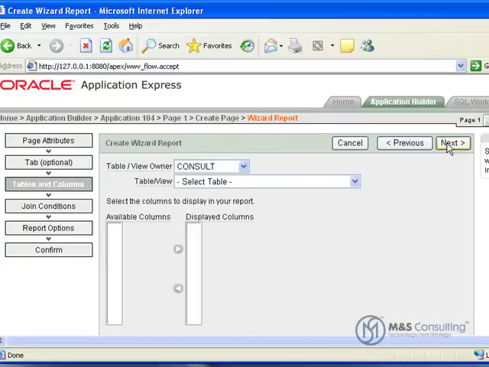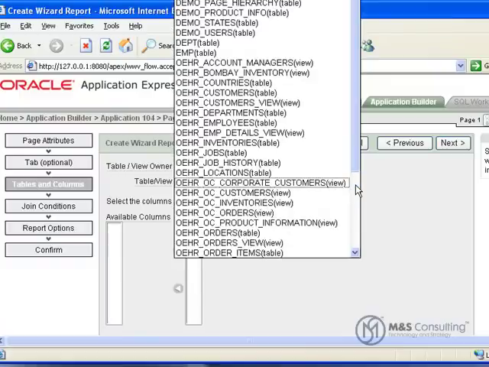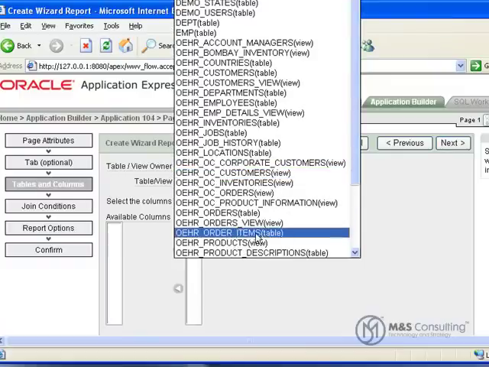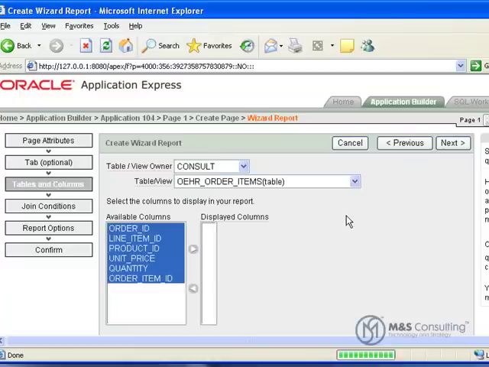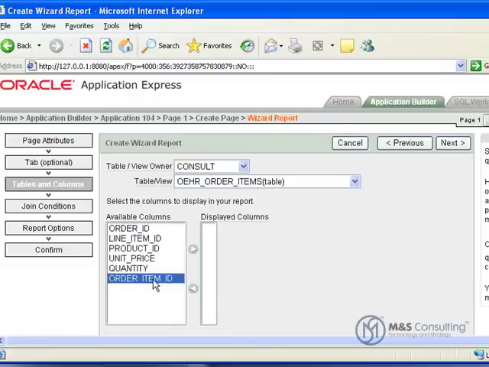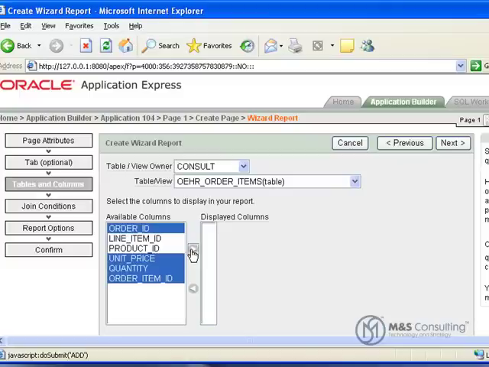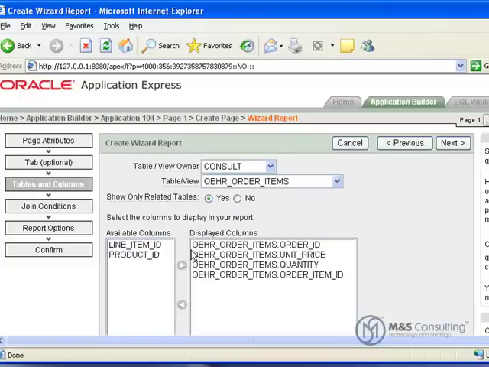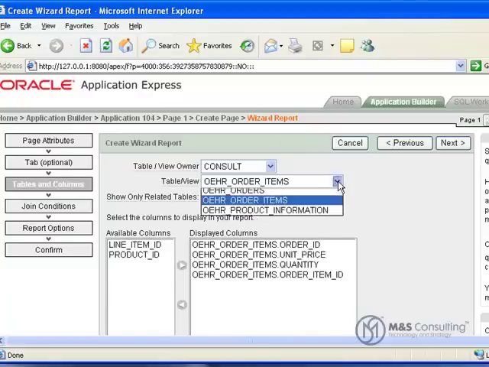Our consult is already set as our view owner. We're going to go to our View Our Tables, and we're going to pull up our OEHR Order Items table, and we are going to select in order here, order item ID, followed by order ID, followed by unit price, followed by quantity. Yes, we're selecting them out of order because that's the order we want them to be displayed in, and there we can see that.